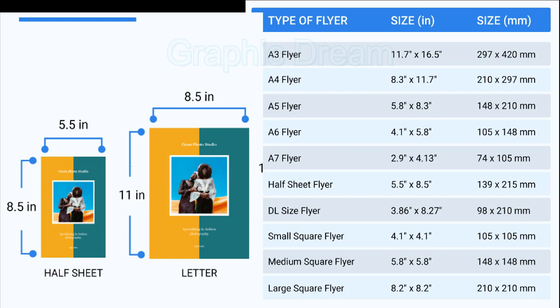So at first you have to choose what size of flyers you want to design. Generally we have A4 size paper, which is 210 by 297 millimeter, but there can be letter size paper also, which is slightly different from the A4 size. A5 size is generally half of A4. If you want to print two flyers in a single page, then you have to select A5. And now you can see the other sizes in the charts also.